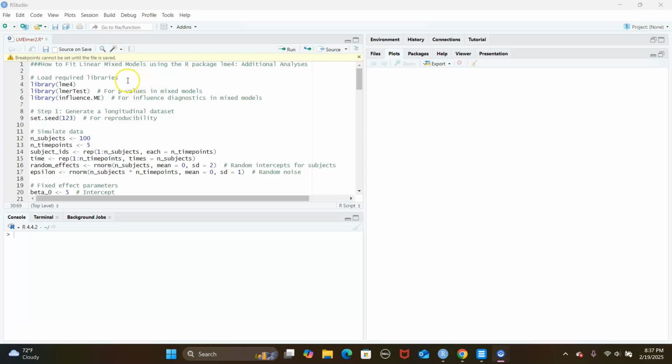Hello, in this video, I want to continue to talk about how to fit linear mixed models using the R package lme4 with some additional analysis we can do. First, let me load in the lme4 package.